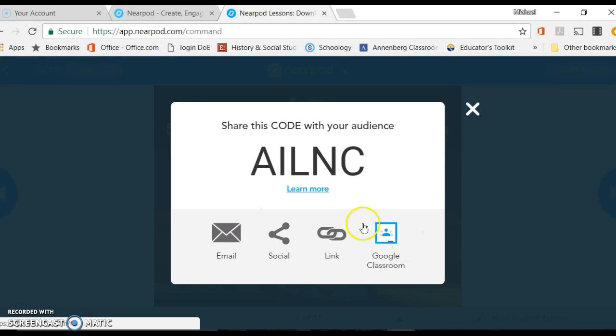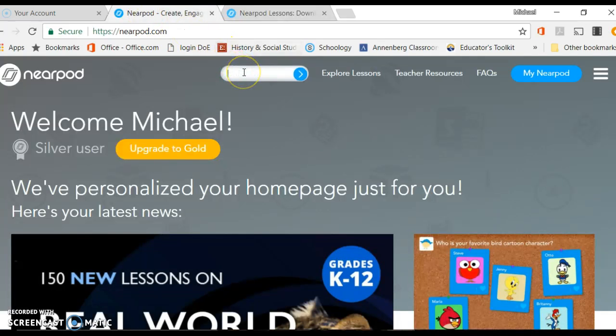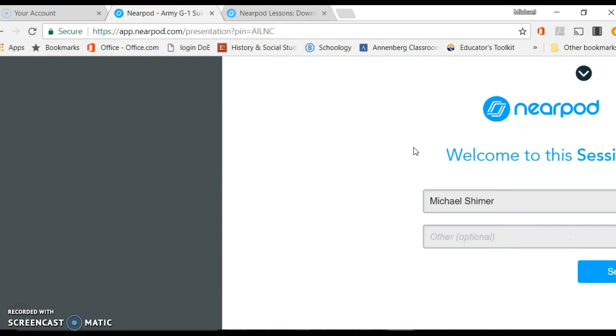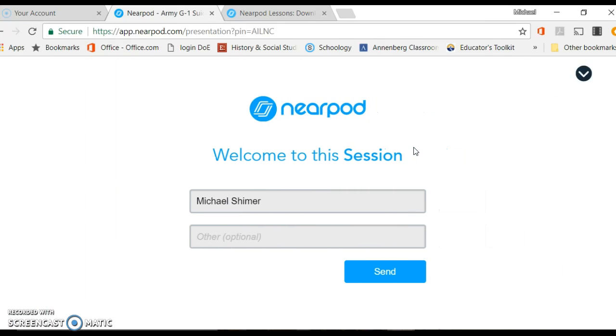It's linked with Google Classroom as well. But AILNC, I'm going to go back over here and just enter that code, AILNC, and hit the arrow. Now, off screen here, also on my phone, I'm doing the exact same thing. AILNC, and I'm going to submit that.